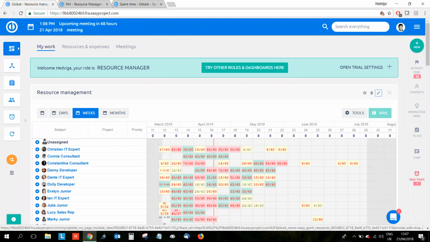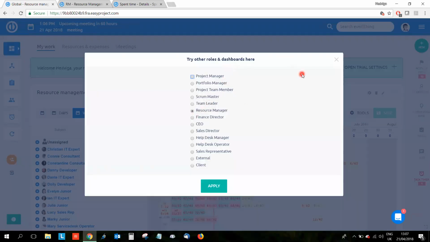Today I would like to show you how you can make your life easier with using the Resource Management bundle. And I will show it from the point of view of Resource Manager. This is already set up.